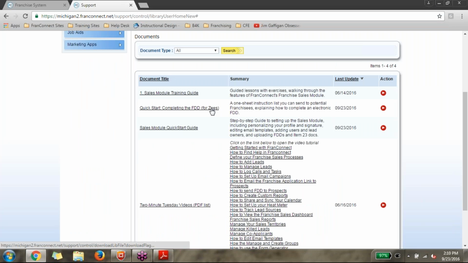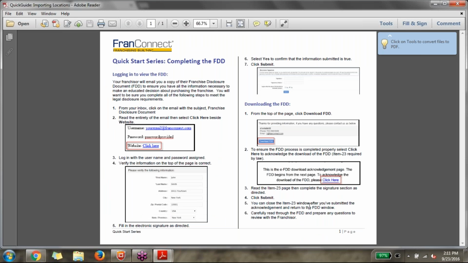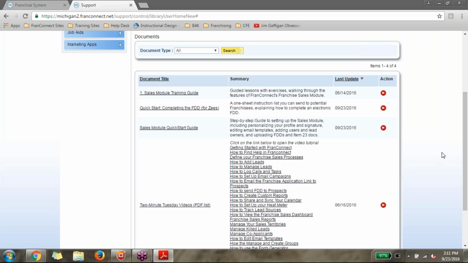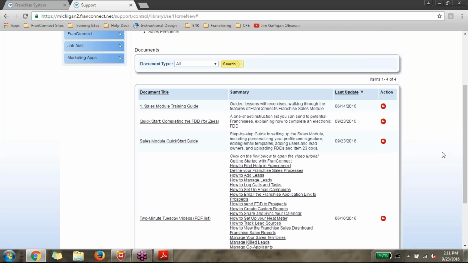Additionally, we've added in how to complete the FDD for a franchisee or lead. And so you can go ahead and gain access to this specific quick start tool here in the job aid sales section. And this is going to help either a lead during the sales process complete the FDD or a franchisee during the renewal process complete the FDD. So those are some additional resources for you to gain help today in the system.